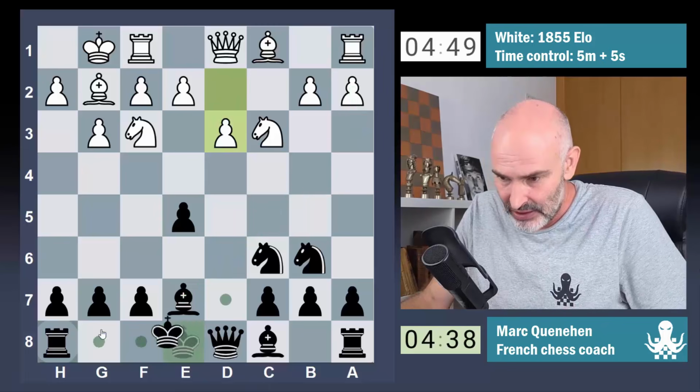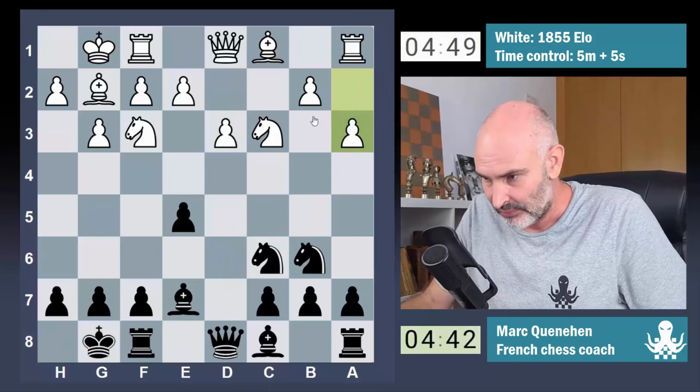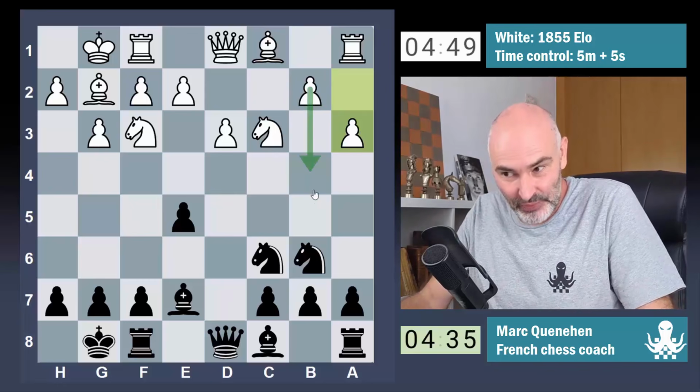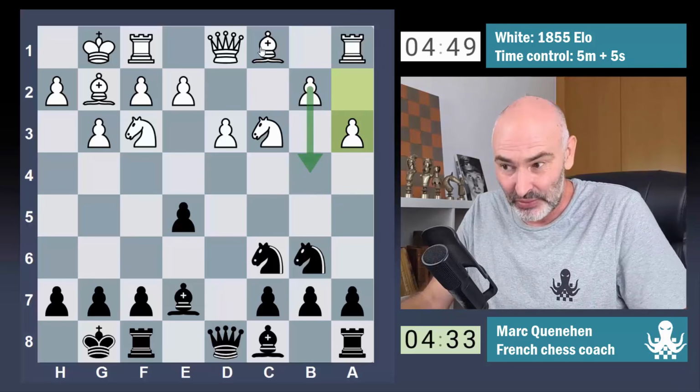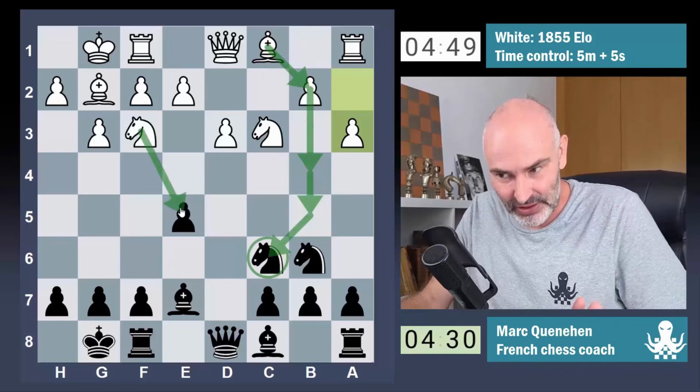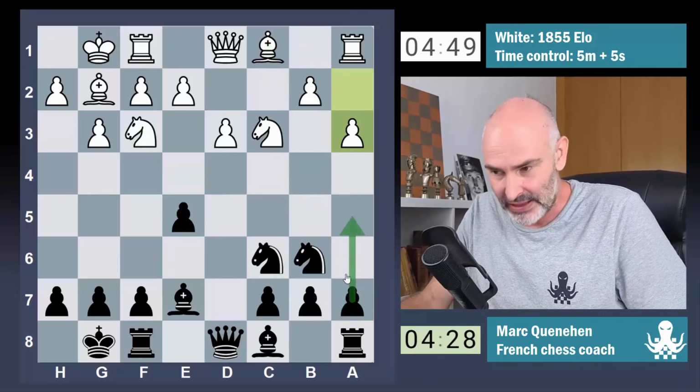So he plays d3, short castle, and now he plays a3. So here I can try to prevent this pawn push, b4, which he wants to play to give his bishop access to the b2 square and maybe even chase away my knight to capture the e5 pawn. So I can play a5.